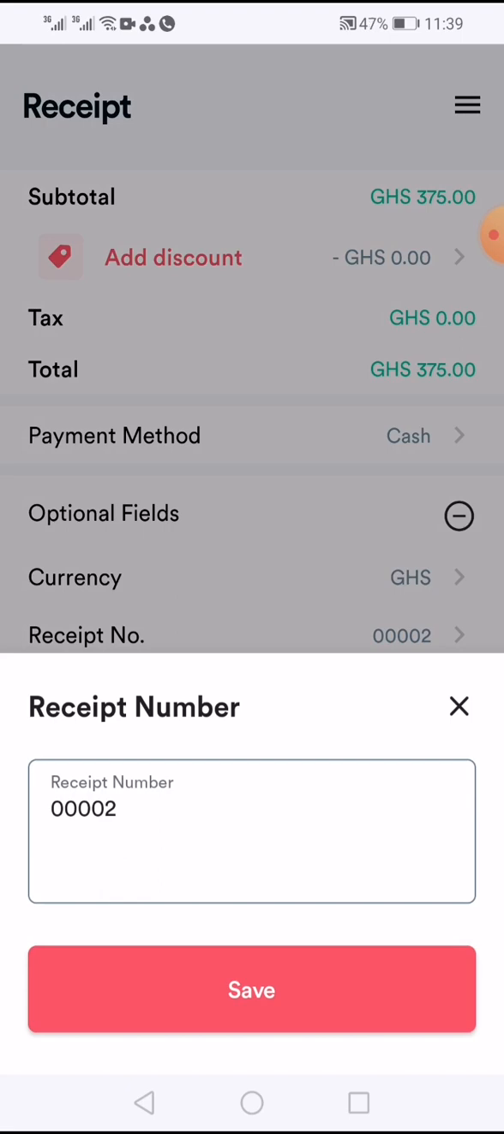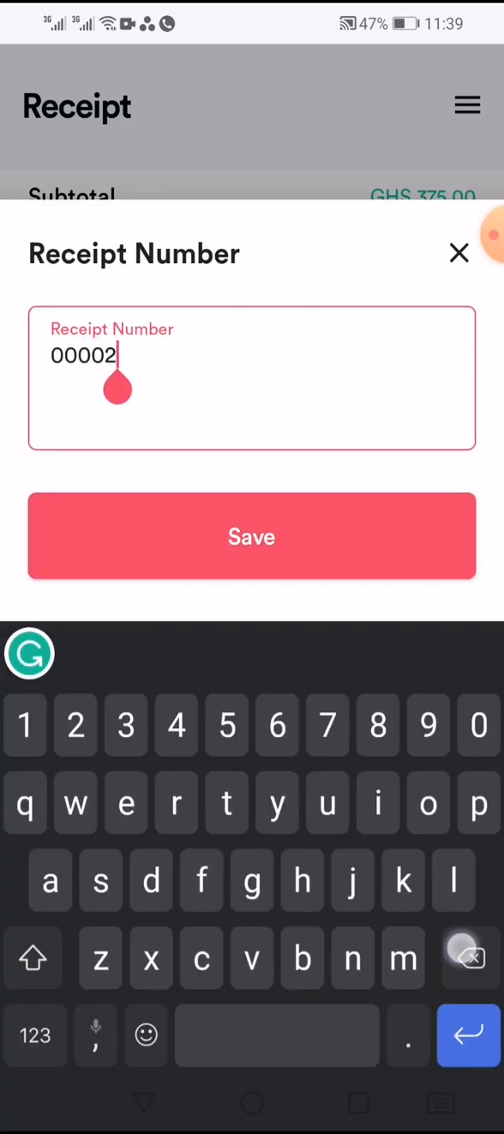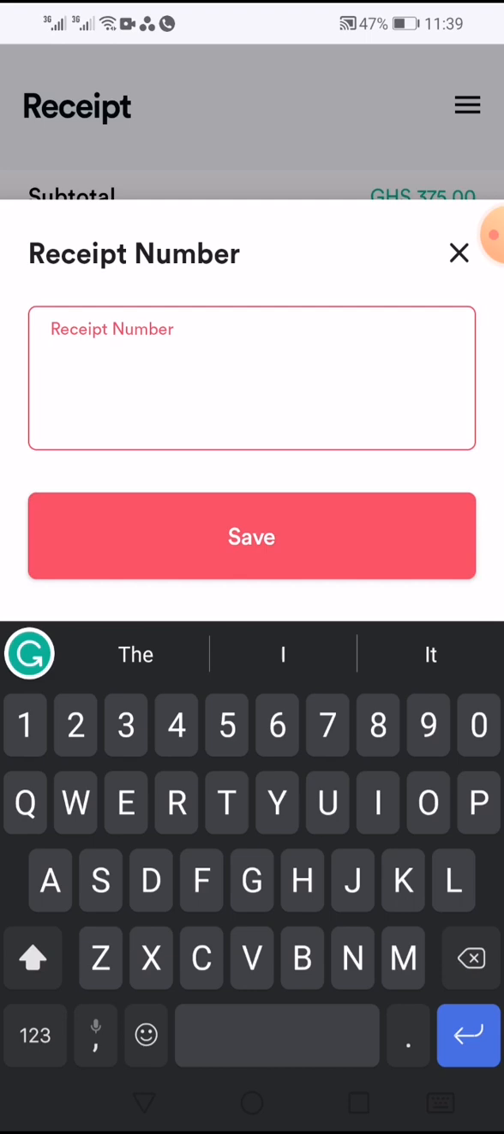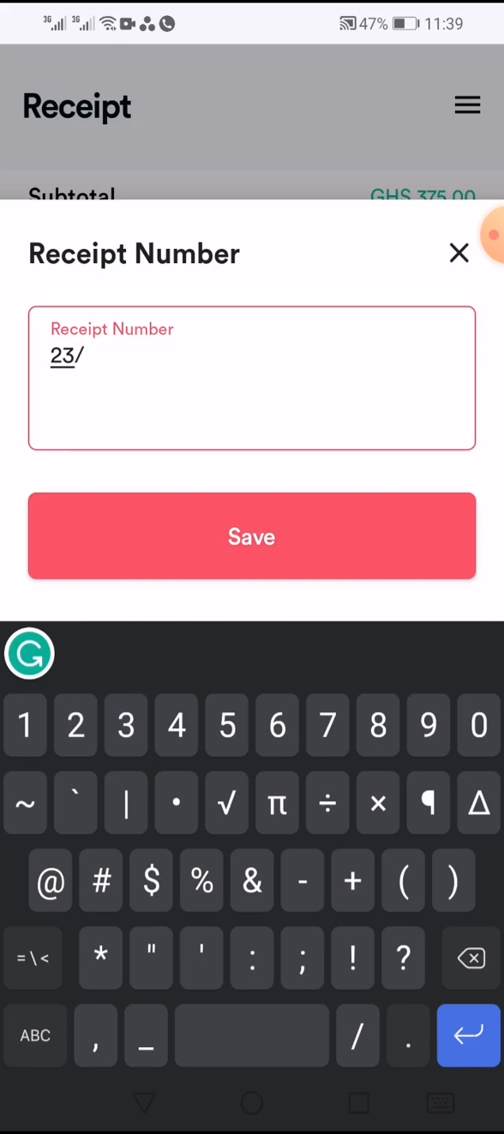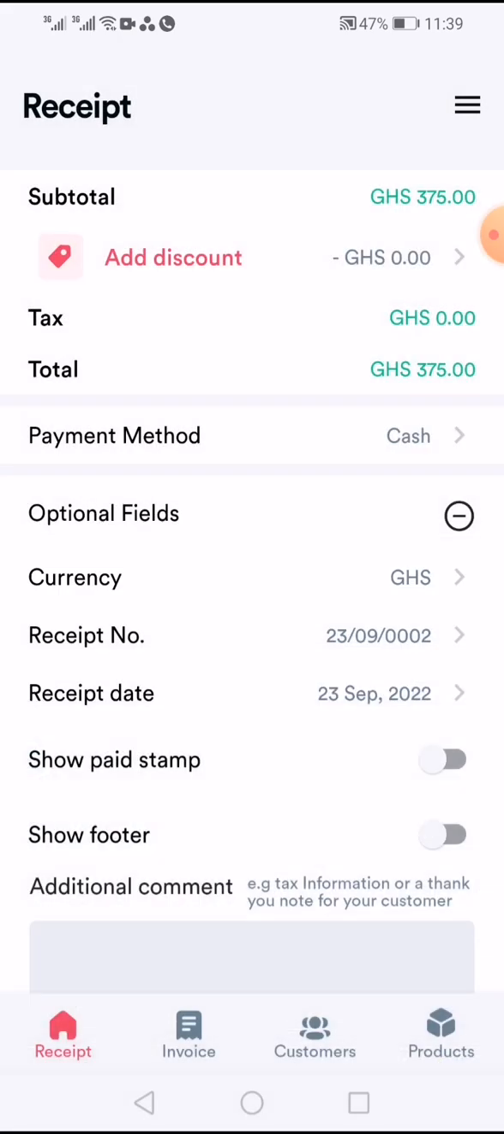But if you have your own style of receipt with your own code, you can clear it and put it there. Some people like to have your own reference per the date. So 23 stroke 09 stroke 002. If you want, you put it there. That's your receipt code. Okay.